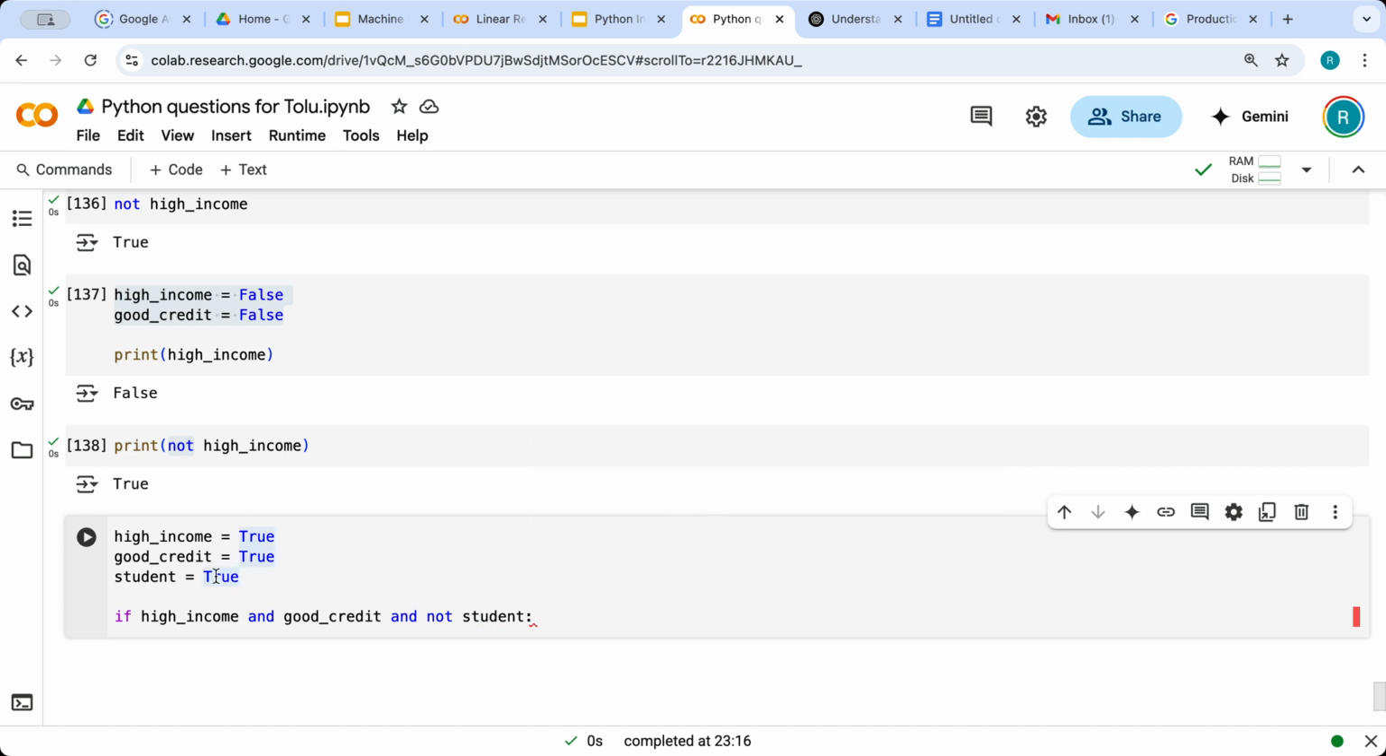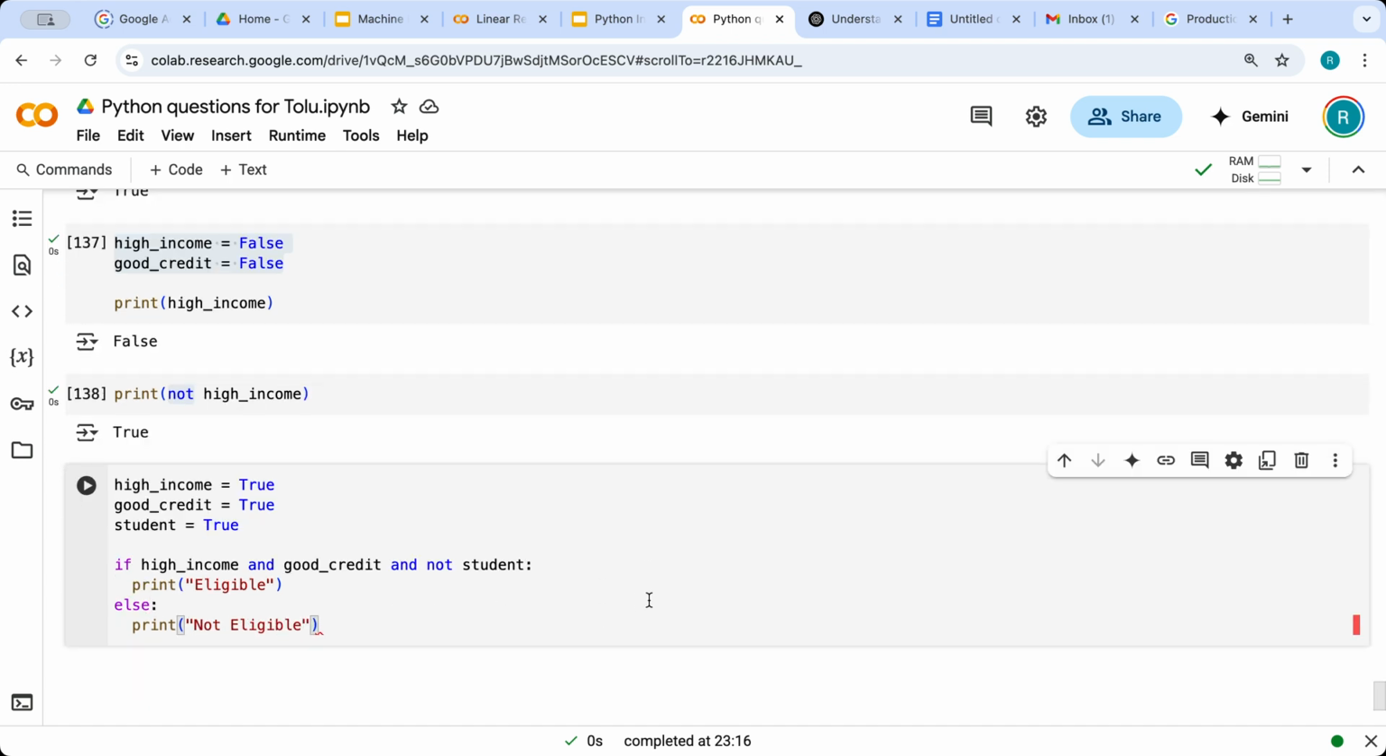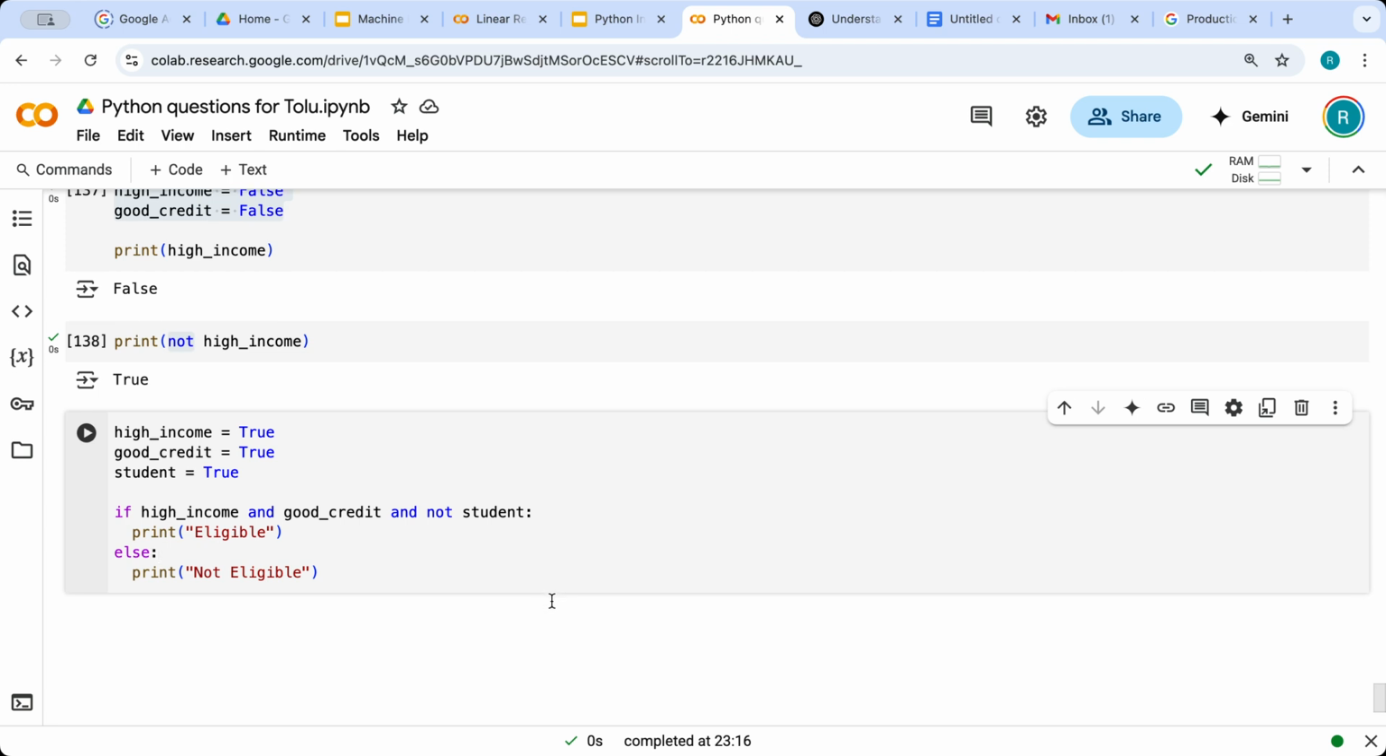So if someone checks as a student and I want to check that the person should not be a student, print eligible, else print not eligible, right? Now over here the question is that we have used multiple and, or and all. So now we have to understand how this program will execute.